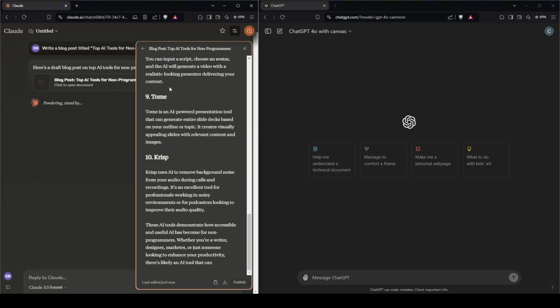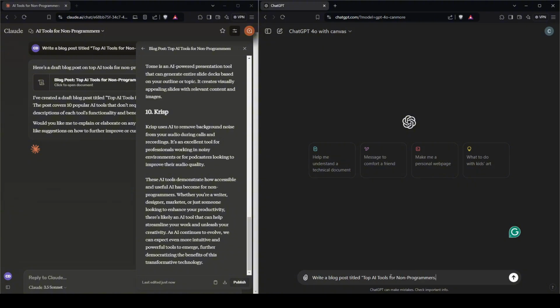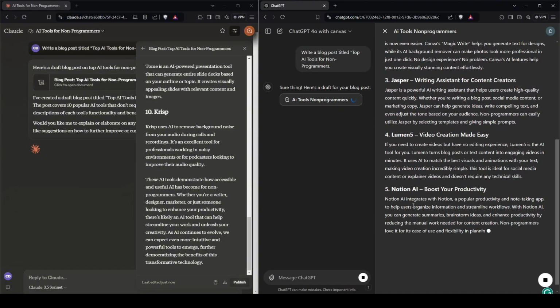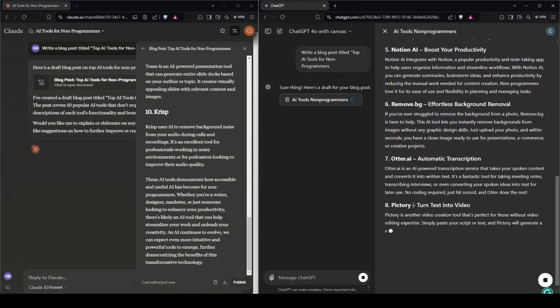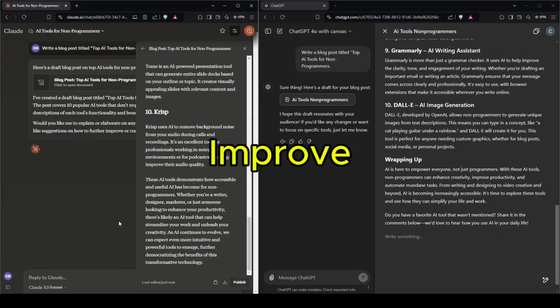Now let's see how ChatGPT's Canvas handles the same task. I'll input the same prompt here. ChatGPT has generated its own version of the content in Canvas, formatted also using Markdown. Now let's try to improve each content by using the context menu options available for both Artifacts and Canvas.